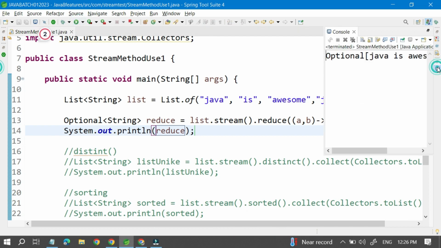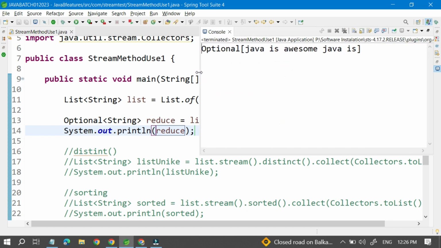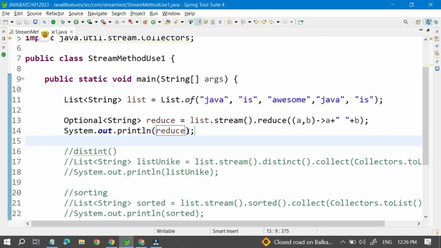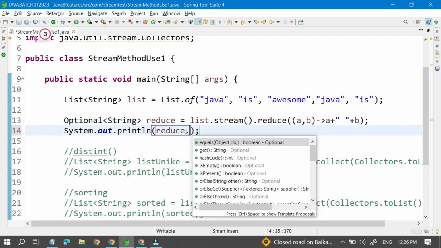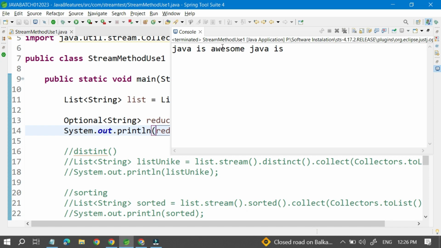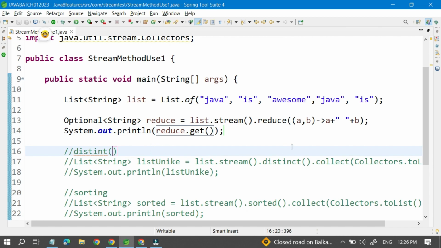If you see here, it's printing the output, Java is awesome, but inside the Optional. So I don't want that. What I can do is, on the reduce I can use the get method. So it will give me the particular object, it will not give me the Optional now. So we can get that data. So what it printed: Java is awesome. If I want to give something else instead of the space, like that, I can use it and reduce it like that.